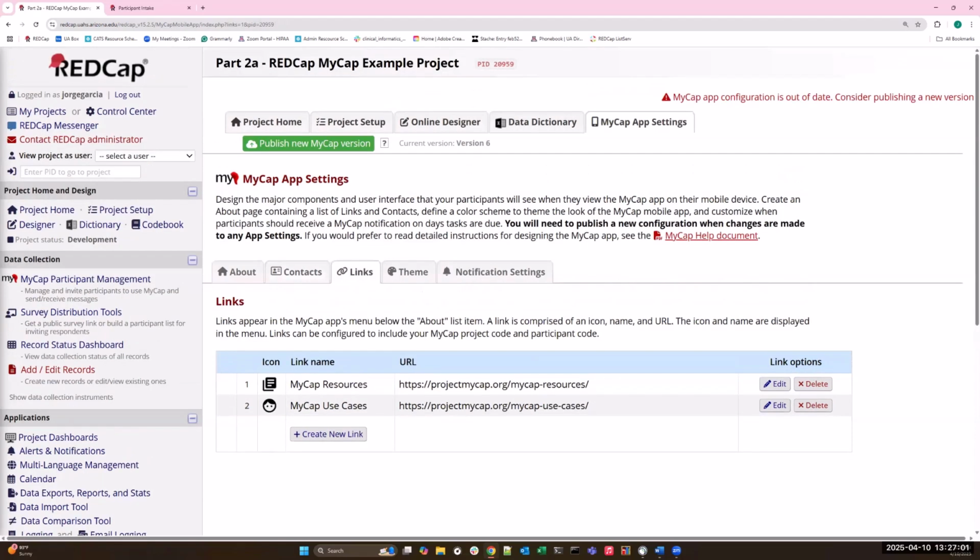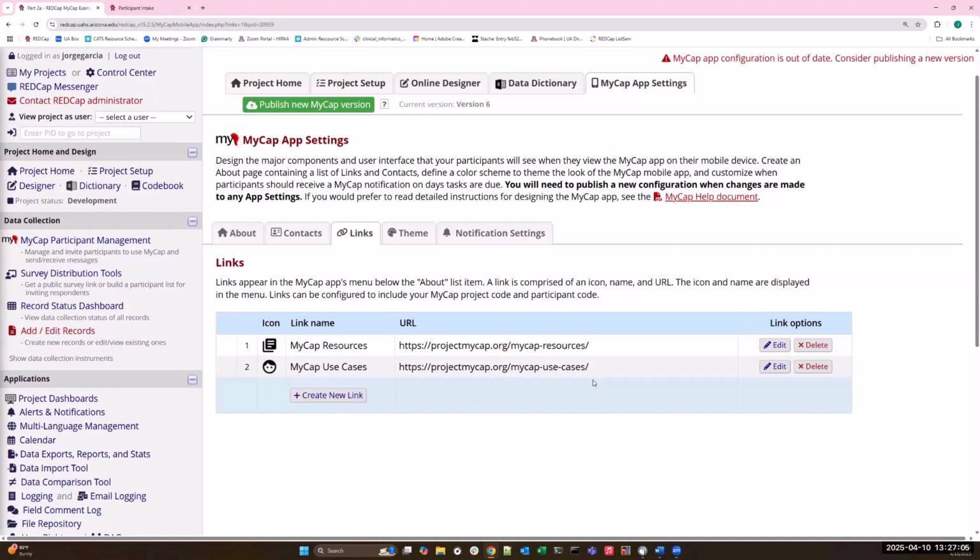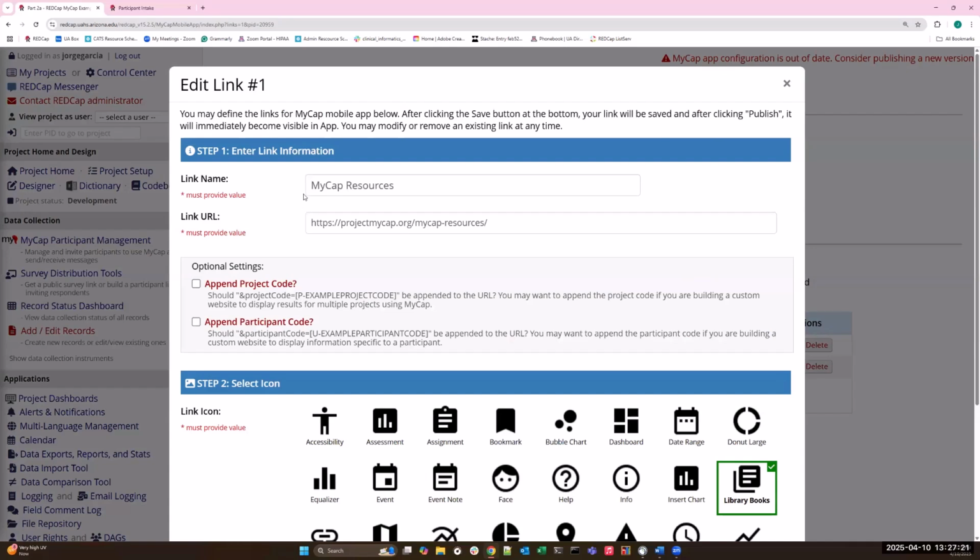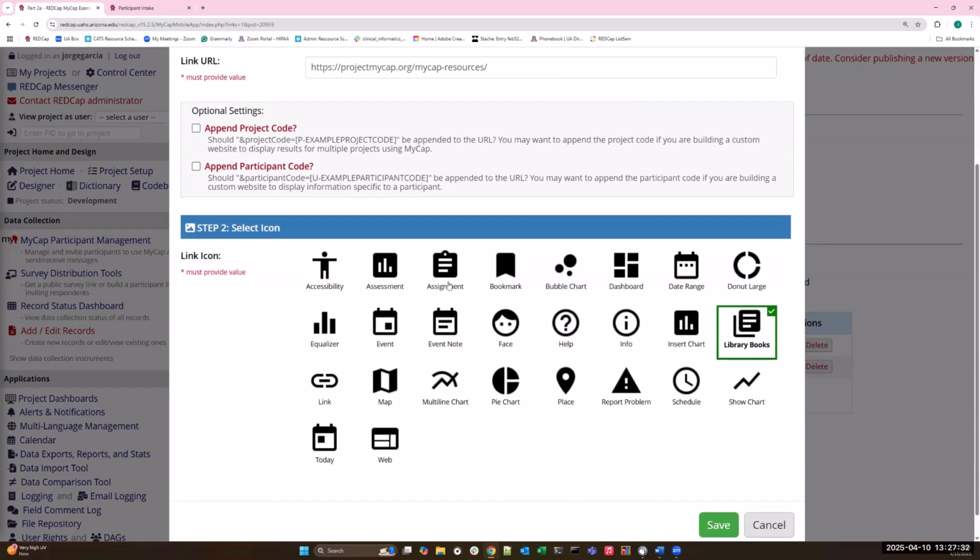Next up, we're going to have our link section. So with links, this could be beneficial. So if your project is sharing any links to resources, your study website, custom web pages, or if you're displaying participants' results, you can add that information here. Kind of go into the edit. You would again title it, you would give them that URL. If you are going to be sharing individual participants' results, you have the capability to append project results.